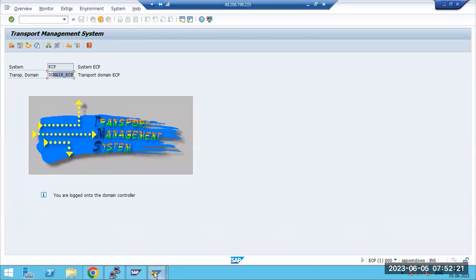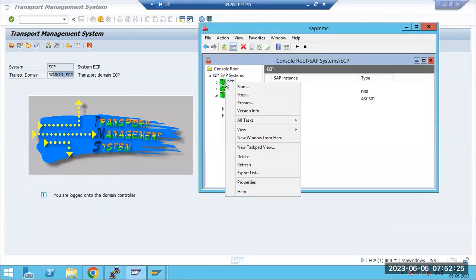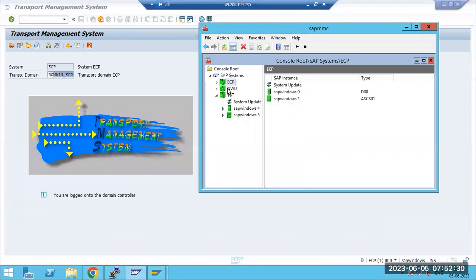Suppose you have 3 systems, and this is our domain controller system. Due to some reason, you stopped this one. Even though you want to move the data from here to here, the data will not be moved from the NWD to the TST system. It will not be moved because our main system, the controller, is down. Controller is down means you cannot move the transport data from one system to another. Even if the controller is up and your test system is down, TMS configuration will work.